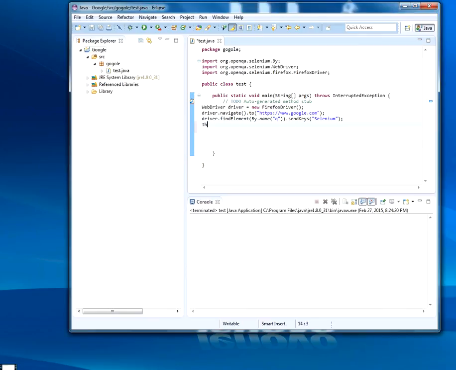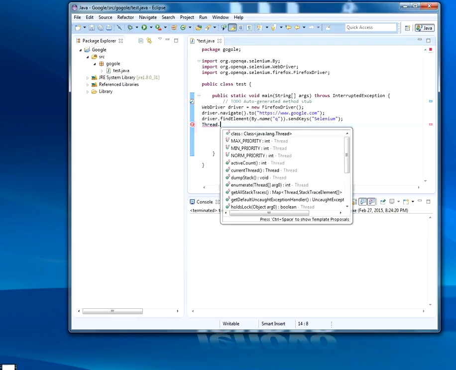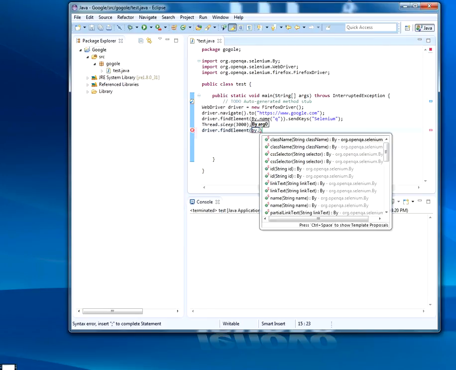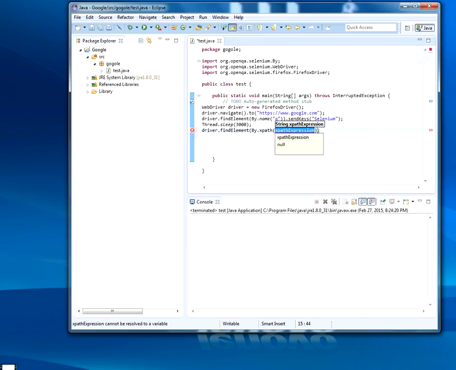So this is what I'll do. I'll throw in a wait, so I'll wait for 3 seconds, and I'll use driver.findElement(By.xpath), because XPaths always work. Actually, most of the time it works. Click. So our objective is to search for Selenium and click on the button, and then we call it a day.